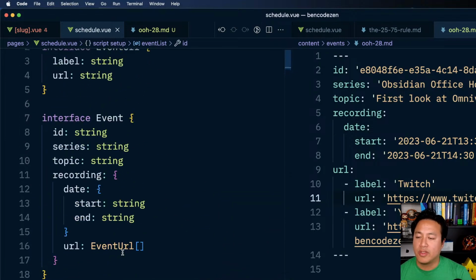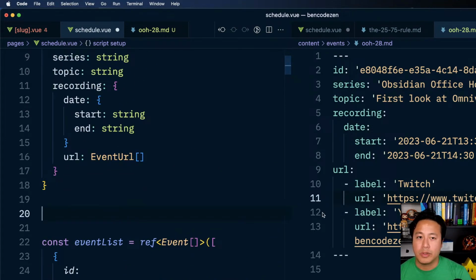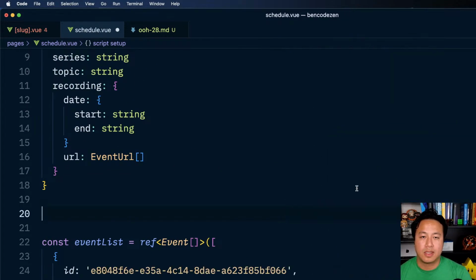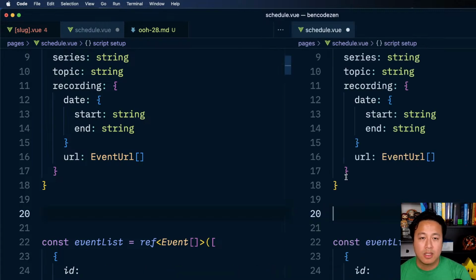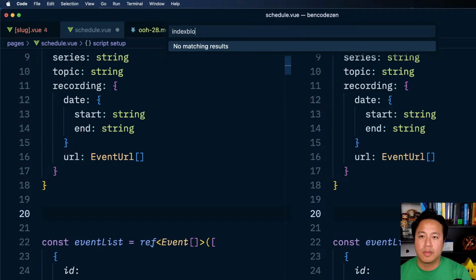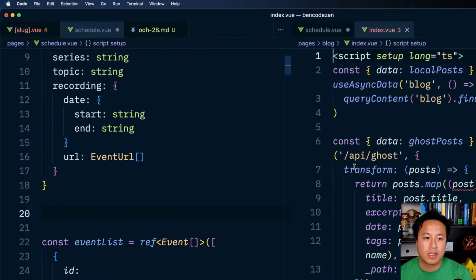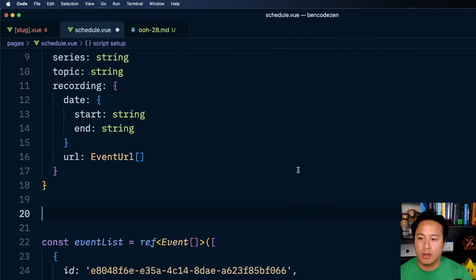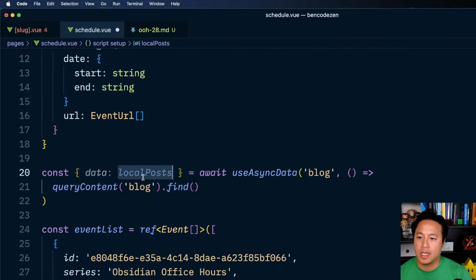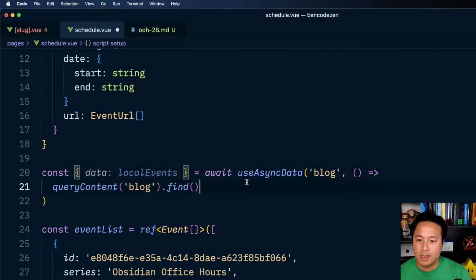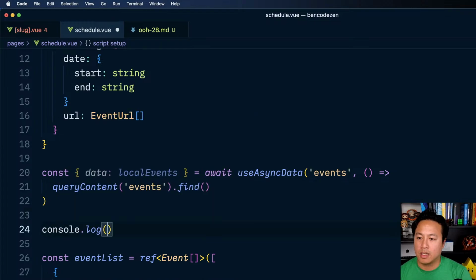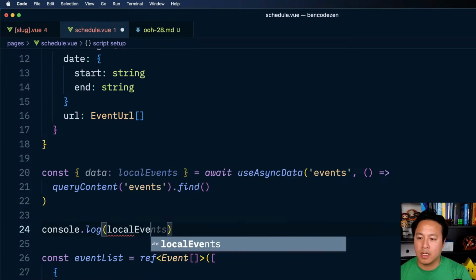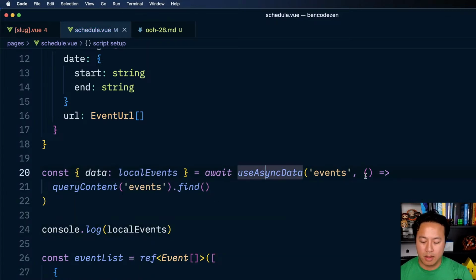Okay, if this works as intended, we should be able to do something similar to what we did on the blog page. If we look at the blog index page, we'll see we have the ability to query content. So knowing that, we should be able to say local events, and then inside of here, we'll query all the events inside the events folder, and then just see what we get. And then we should be able to log local events, just like that.